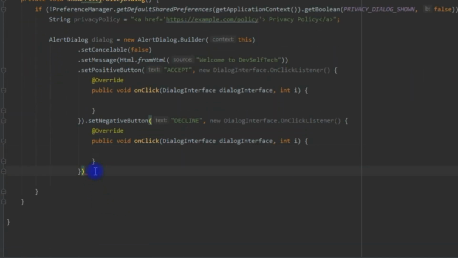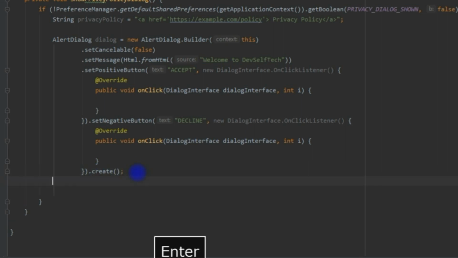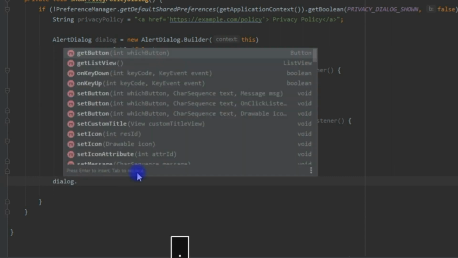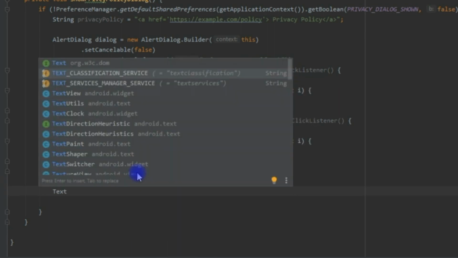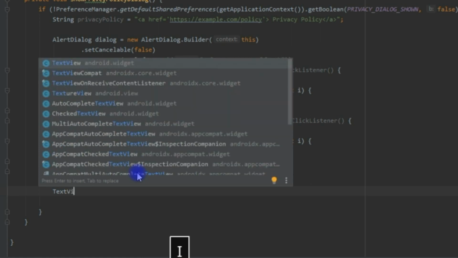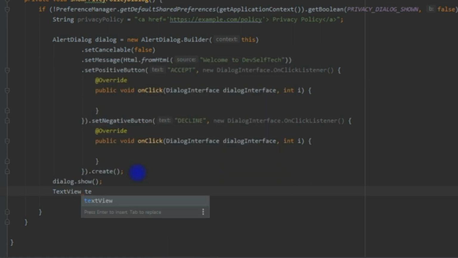So then here we say dot create. Okay, so now at the bottom of this we want to say dialog dot show. Then at the bottom we want to call our text view, so we say text view equals dialog dot.